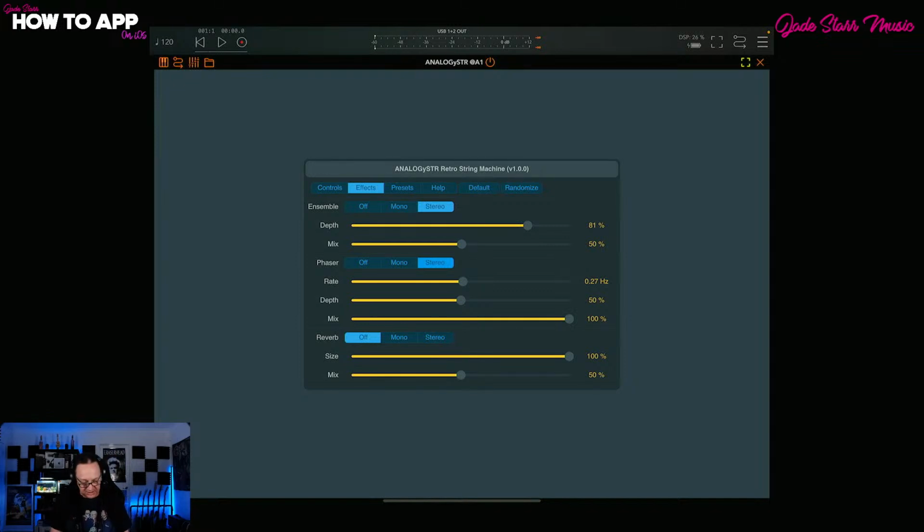All right, but last but not least, in our effects section here, well, of course, we've got a reverb. And let's just turn it on to stereo and look at that. Did you hear that? Remnants!